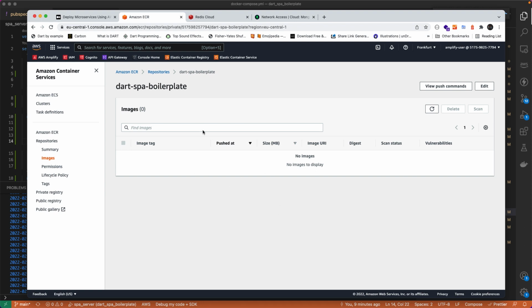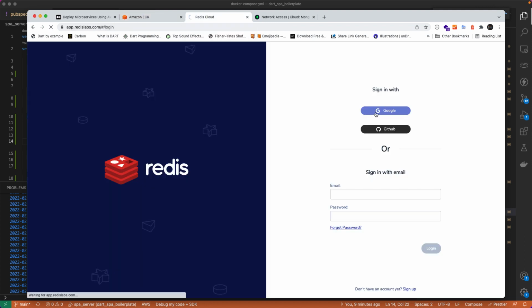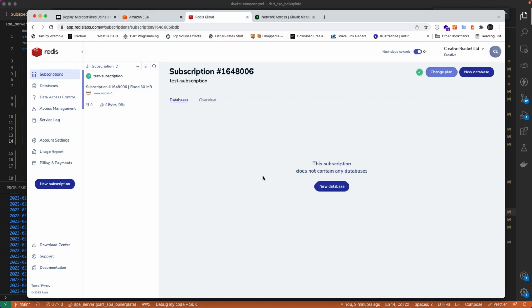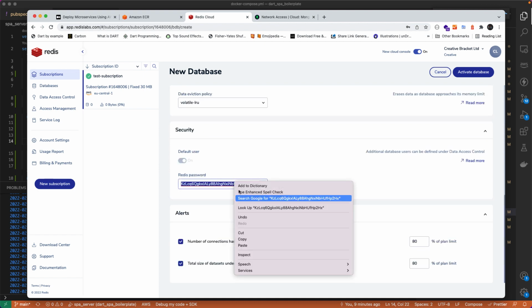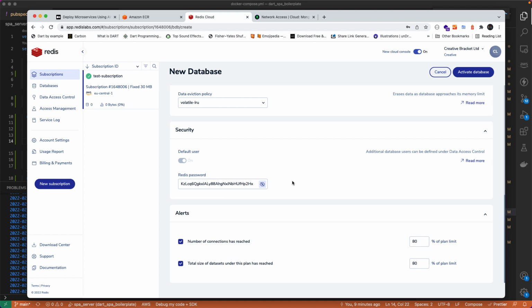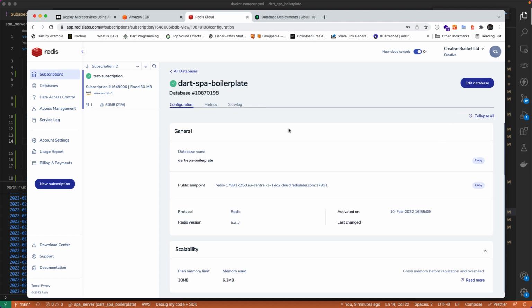But before we do that, let's log into Redis Cloud. Then I'll create a new database. I'll give it a name. I'll leave the protocol as such. I'll leave this password like so. So let me copy that and I'll go on ahead and activate it. After a few moments, we should get a green light, meaning that it's active.